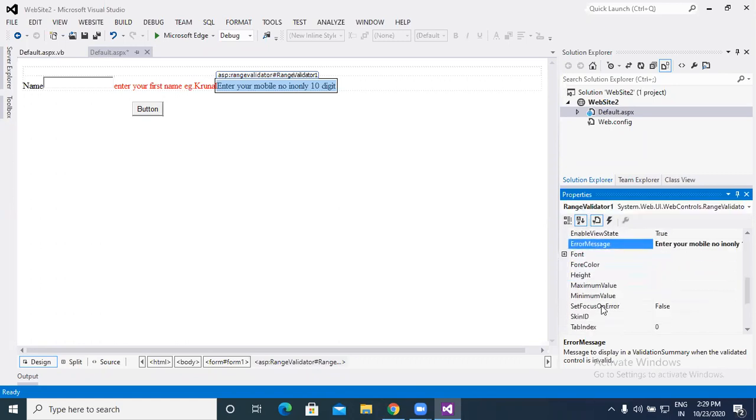Next is the maximum value and minimum value, that is the range. Here we can set the range: how many characters or digits you have to accept, and set the limitation. If the data comes in between, it is accepted, otherwise it displays the error message. That is the concept of the range validator. Minimum value, maximum value, and set focus on error true, which is compulsory.